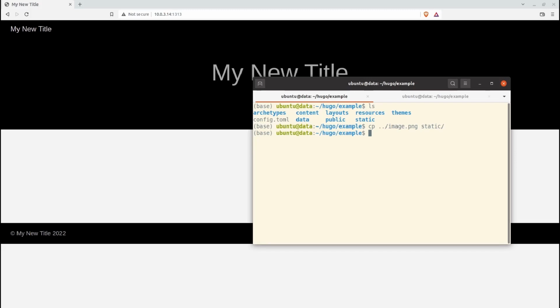For my next trick, I'm going to pretend that the example site is actually a blog and create my first blog post. That's coming right up.